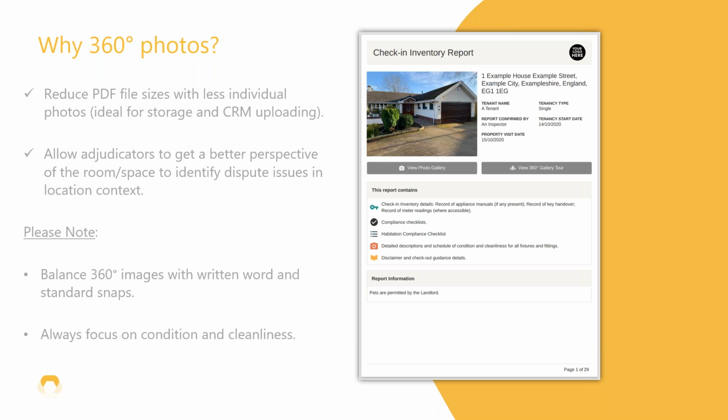So the next thing to note then is 360 photos can reduce the file size of the reports that you create, which is good if you're saving them locally or uploading them to a CRM. And of course, they also allow adjudicators to get a much better perspective of a room or space. It's really important that if an inventory has to be used in the event of an adjudication, it's really worth considering that that adjudicator has never been to that property. They've never been inside that room and space. So having a 360 really gives them a perspective for the location of an issue. It gives them perspective for the property in general. So it's really useful in that respect as well.